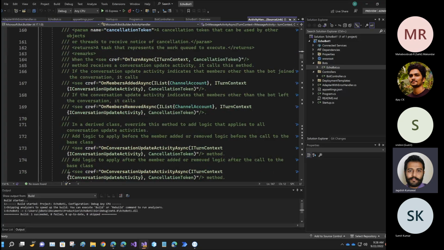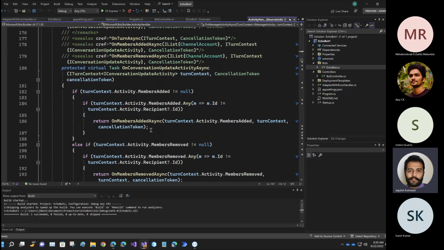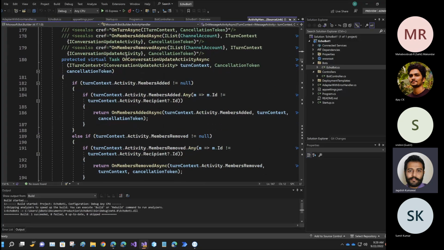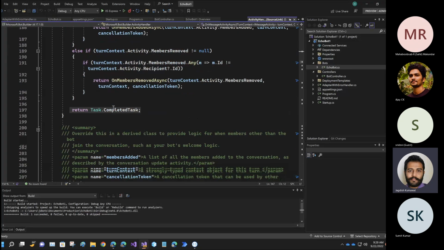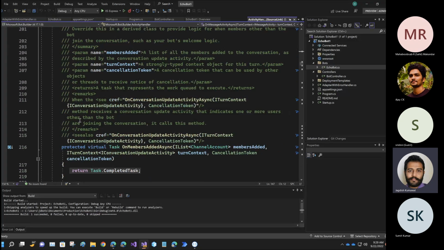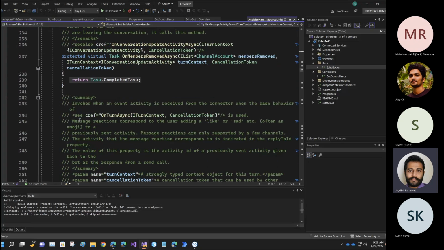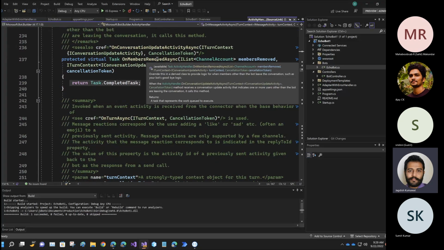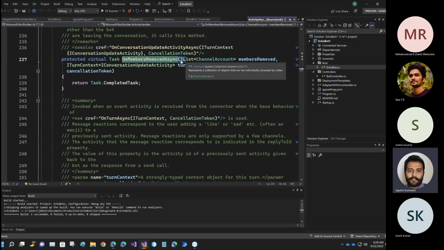And one more is OnMembersAdded. You can also implement OnConversationUpdateActivity, but we have not implemented it. We have just added OnMembersAdded. This is one more, OnMembersRemoved. Let's suppose one of the parties leaves the conversation. At that time, this particular method will be invoked.